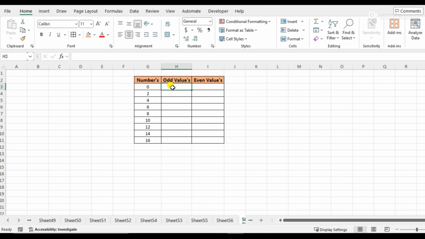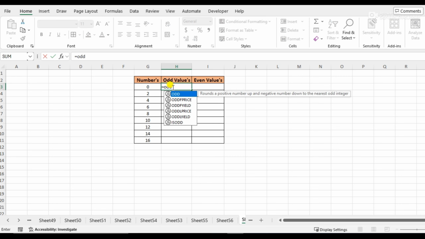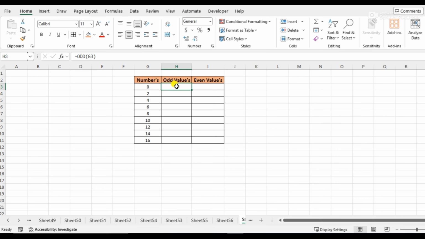So here I have written a formula: equal, write ODD, bracket, and select this cell, the number which is 0. Select this cell, bracket close, and enter. So by applying this formula to all cells, we can double click here. So here we can see that they are applied.